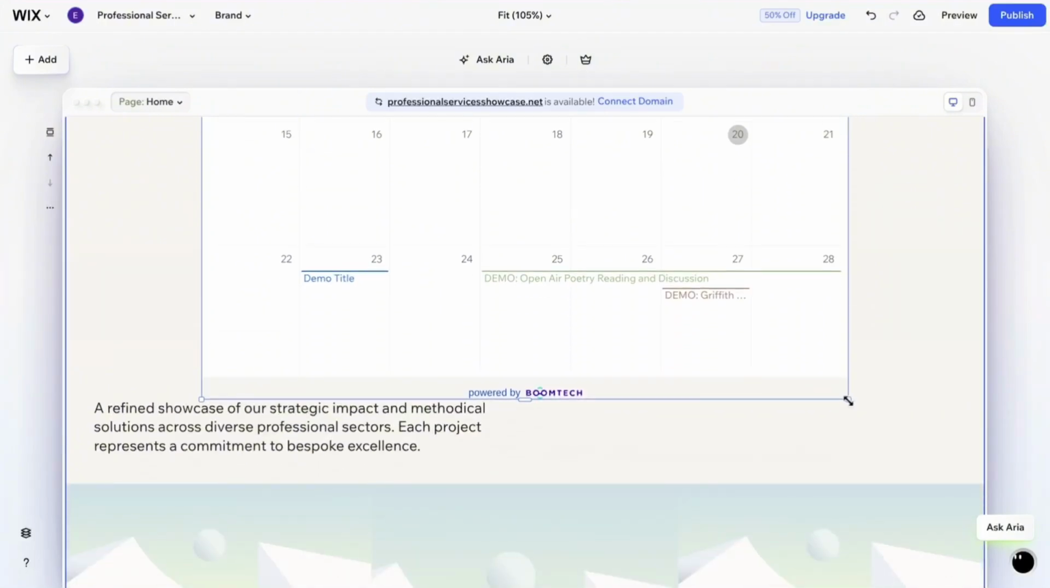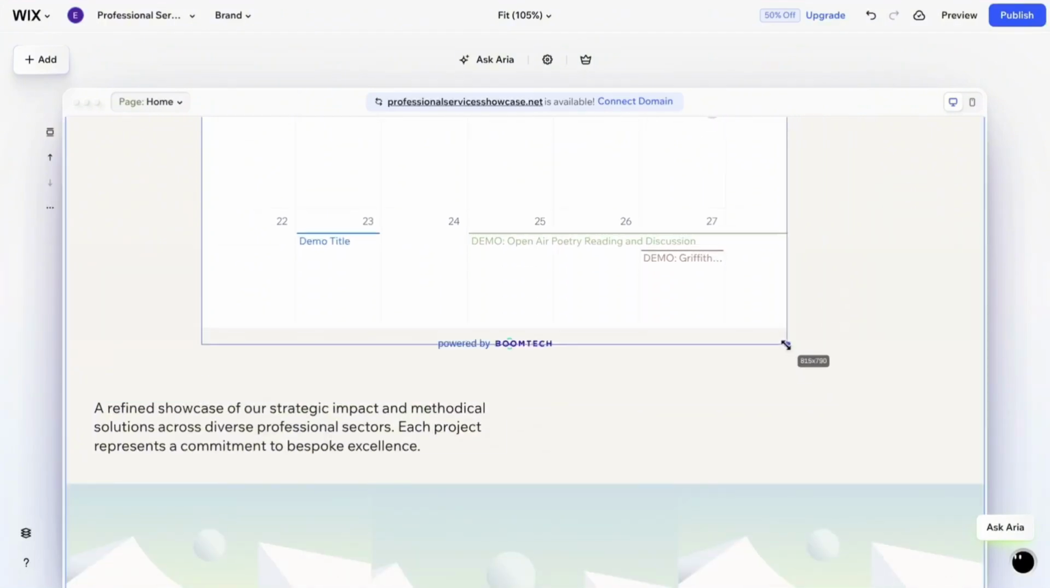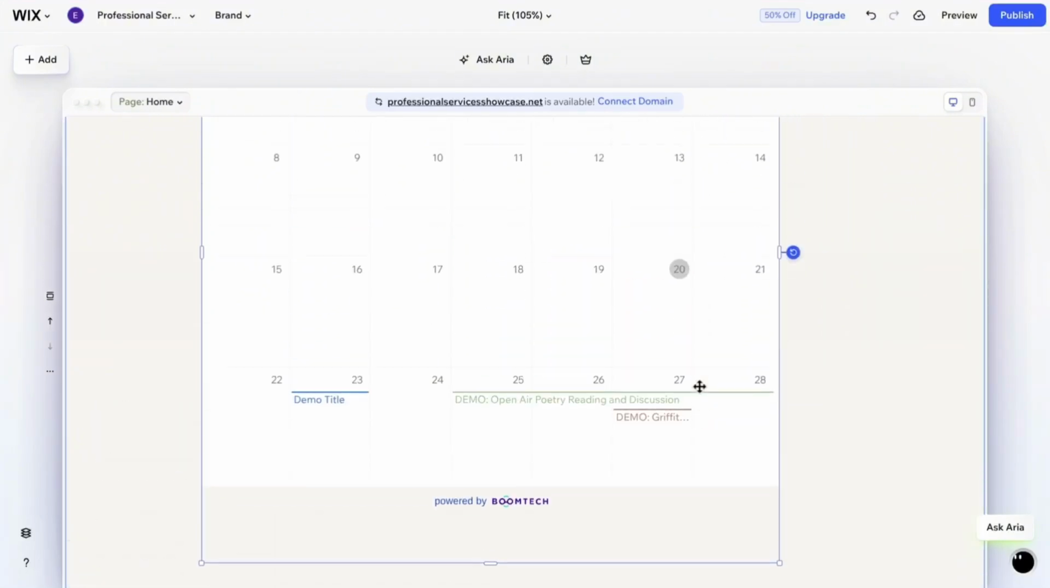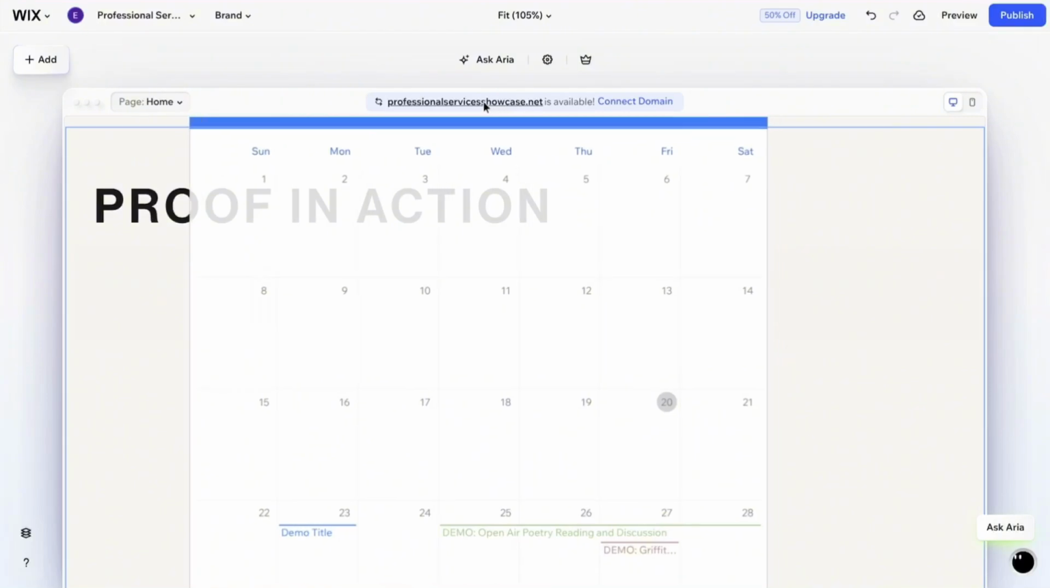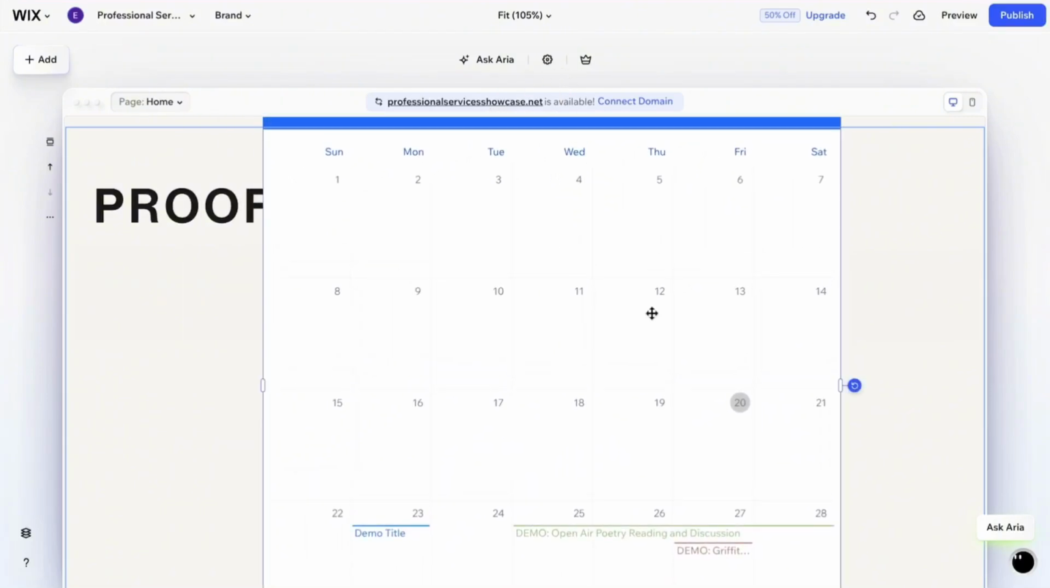Adding a calendar to your Wix website makes it easy for clients to book you instantly without back and forth messages. It saves time, prevents double bookings, sends automatic reminders, and even lets you collect payments up front. Instead of just viewing your site, visitors can take action immediately.